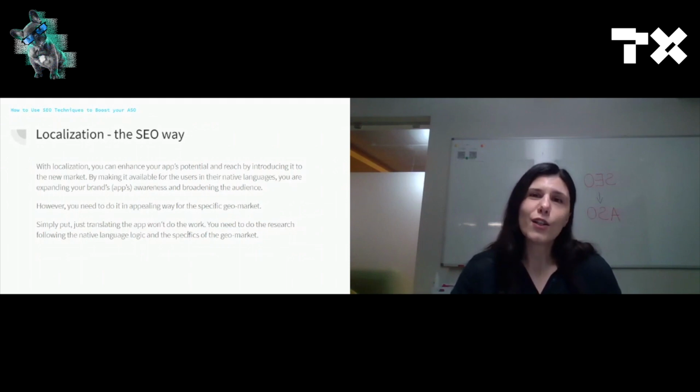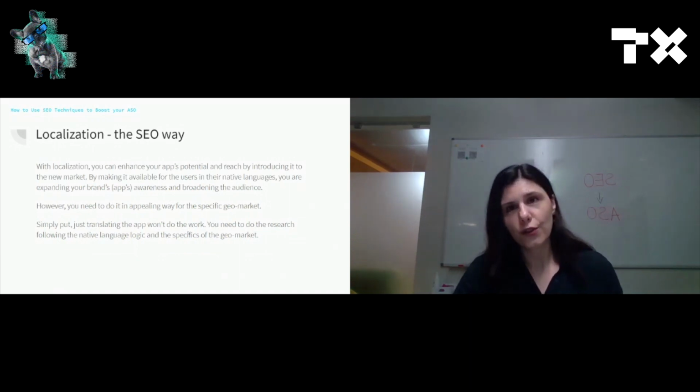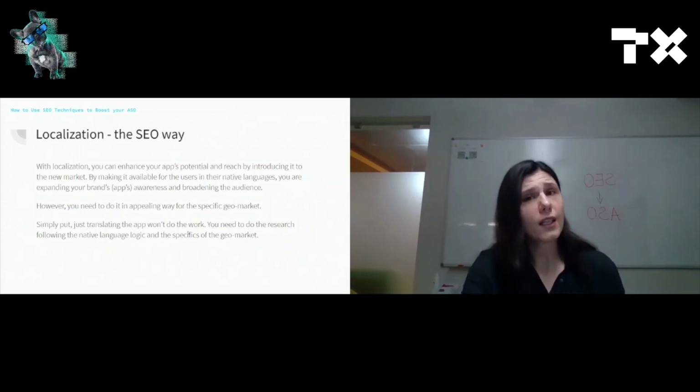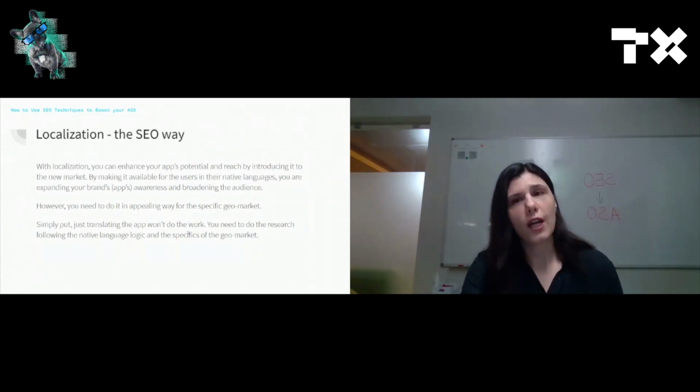But what SEO actually does in the localization thing is that we do the specific research for every single language and market, and we pinpoint the specifics of every geo market there is. So that is something that ASO strategists can also go for and learn from the SEO.